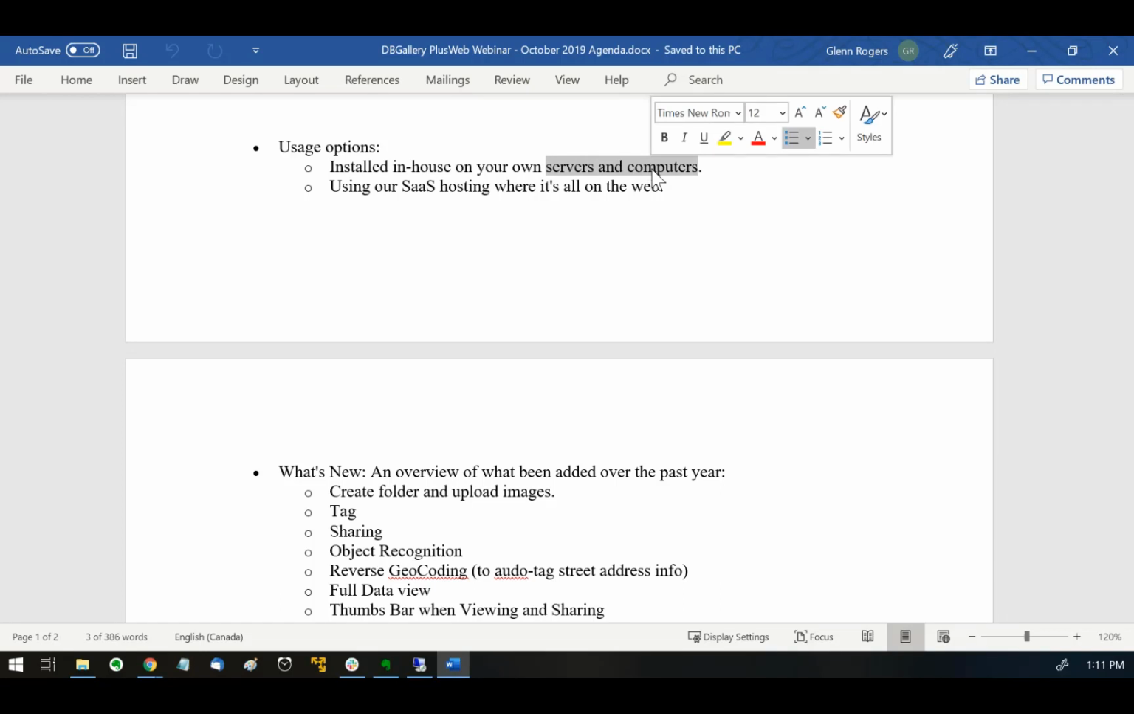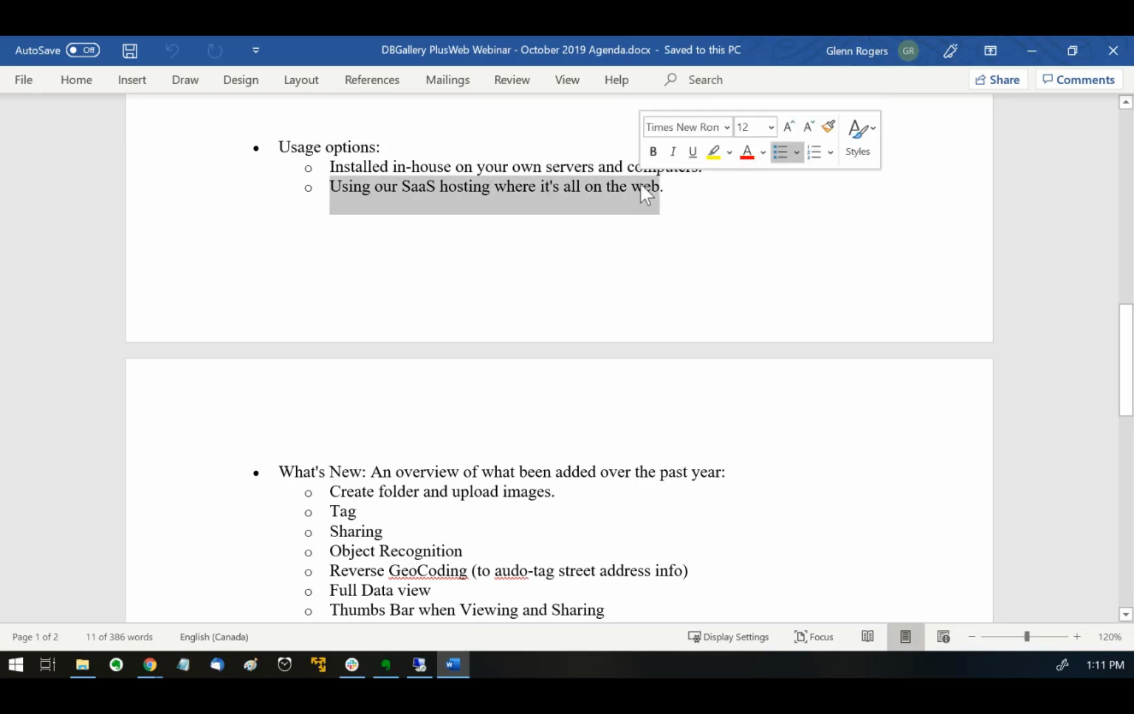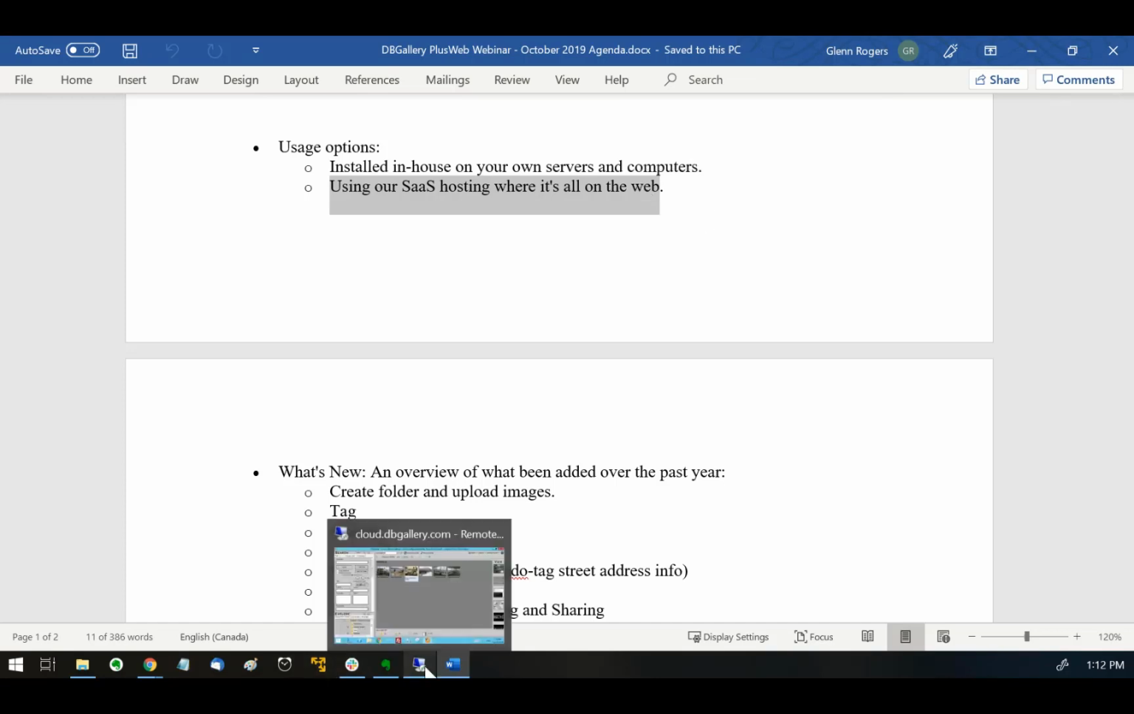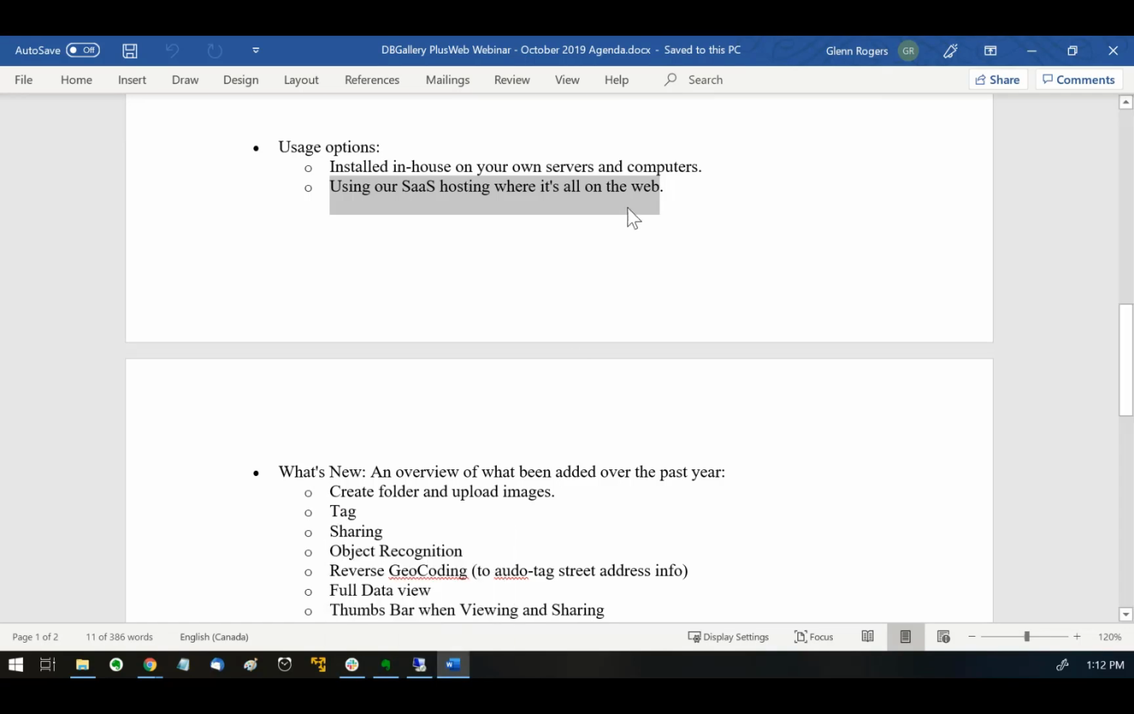Or the other option is that we can take that off your hands, and we can host everything in the cloud. So when you log in, you're actually using remote desktop, which is what I'm doing here, and I'm logging into a cloud server, and then we run the web server and so forth. Okay, so those are two options that you have for utilizing DBGallery and PlusWeb.